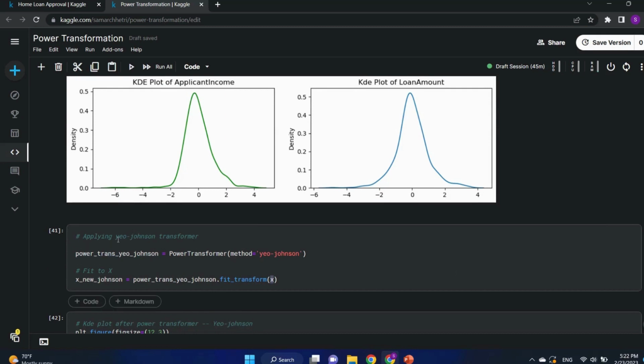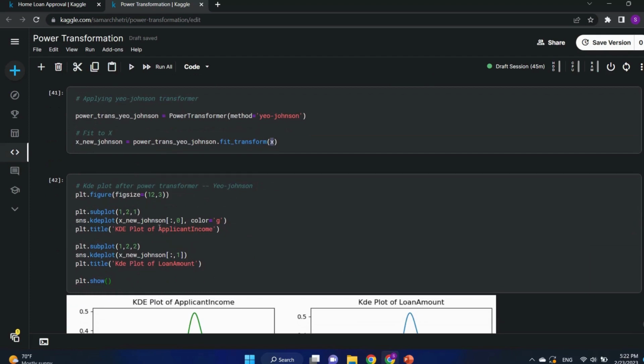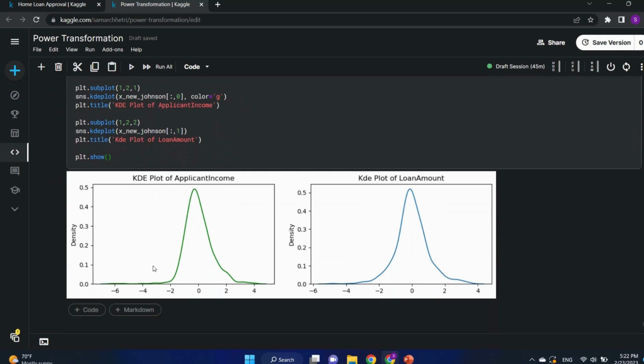Now let's apply the Yeo-Johnson transformer. All the process is the same, but one thing is different, that is the method. This time we are using Yeo-Johnson. We again fit to our x. And finally after applying the Yeo-Johnson power transformer, we plot it using a KDE plot. Now look at the distribution.